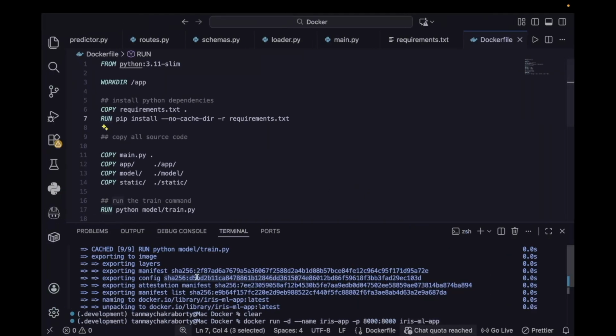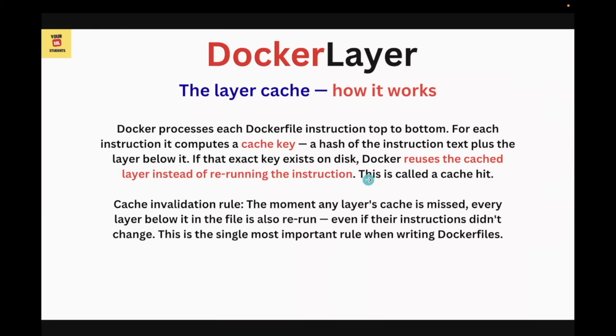Since I had the existing cached layer, that's why it was showing like this, cached. Okay, this is called a cache hit. There's something called the cache invalidation rule. You have to know that thing also.